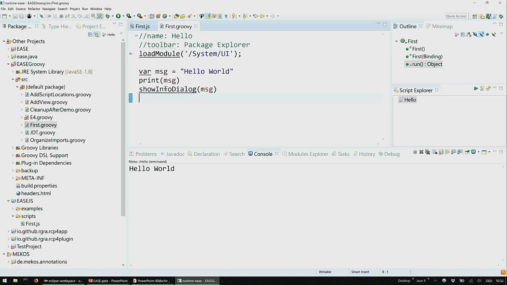And the load module stuff is really nice. If you provide your own modules, they will work in any scripting language. So you don't have to write any integration with JavaScript or Groovy, some special integration. The code is generated for you by EASE itself. So it's going to use wrappers which call into your Java code, and those wrappers are generated.